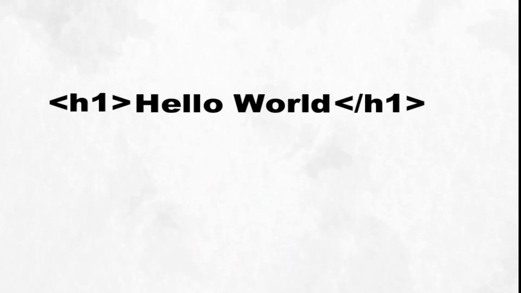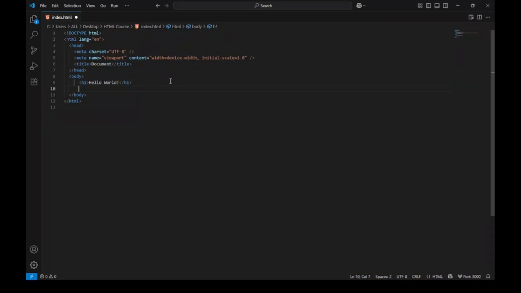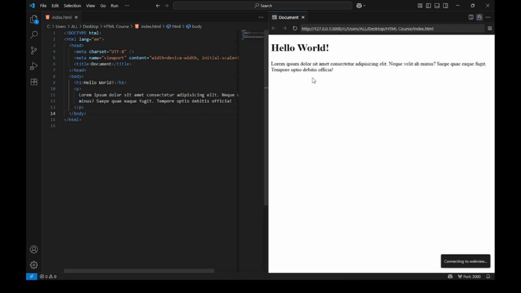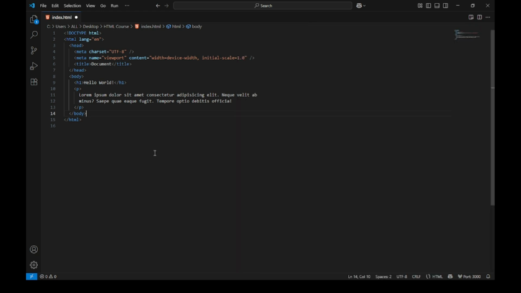Let's look at another tag, the paragraph tag. The P tag stands for paragraph. Easy, right? So anytime you want normal text on your website, you wrap it in P tags.